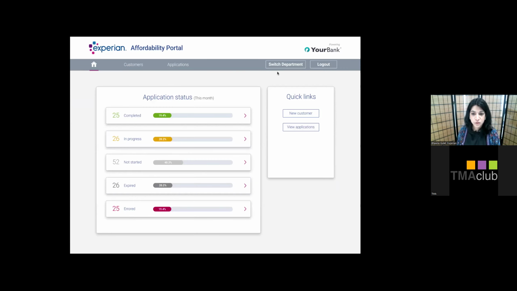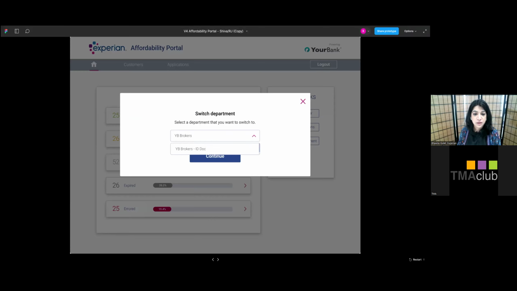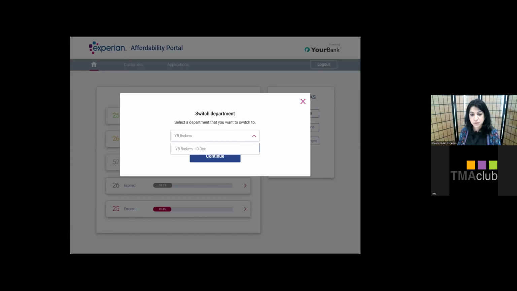Right, so let's quickly then go through the ID doc journey. So if you wanted to send an ID doc verification invite, you can just switch department, go to the ID doc department. And again, you wouldn't have to log in, but you will end up on this page for ID doc in the other department. So again, you just create a customer first, save their details, and then send them the invite for just the ID doc journey.